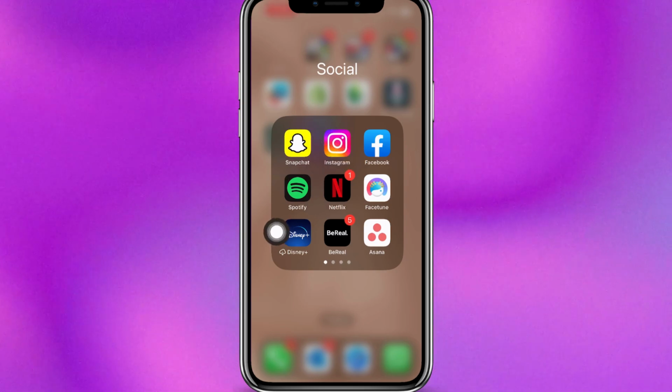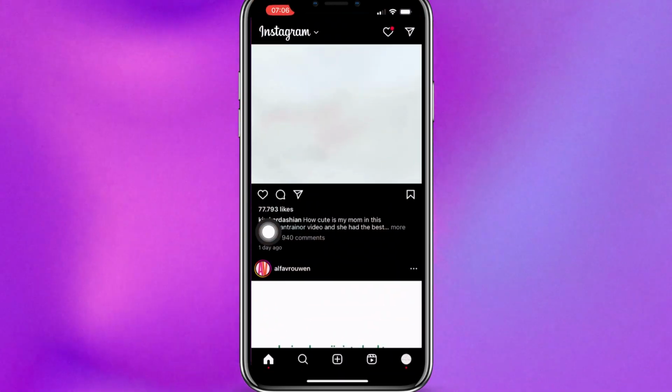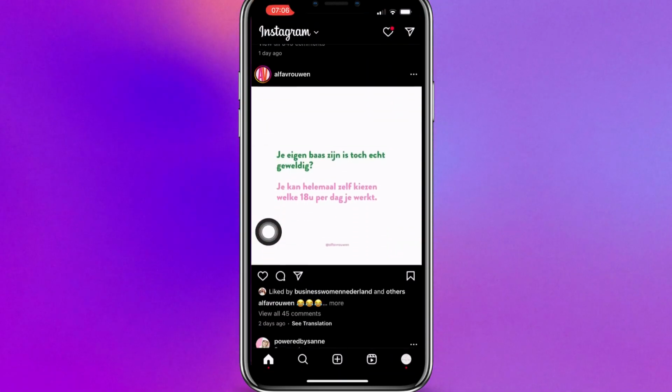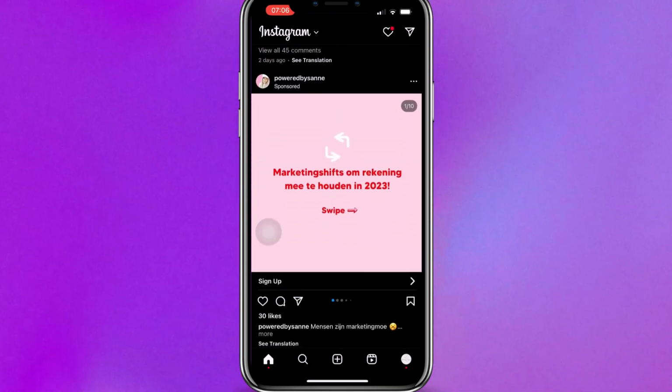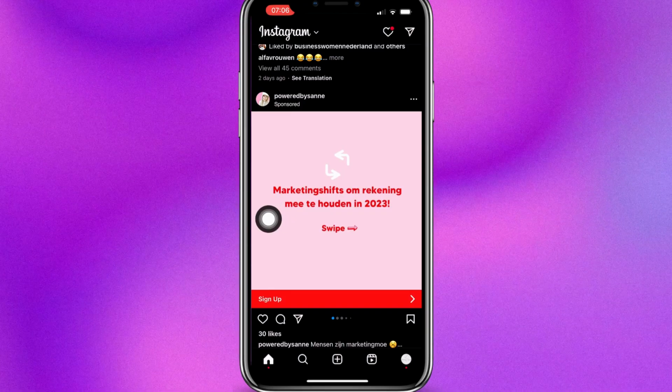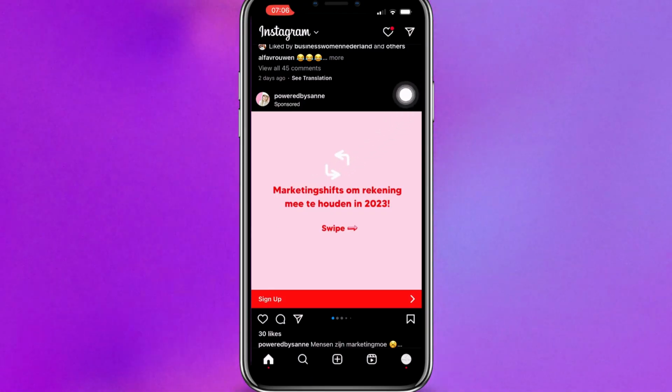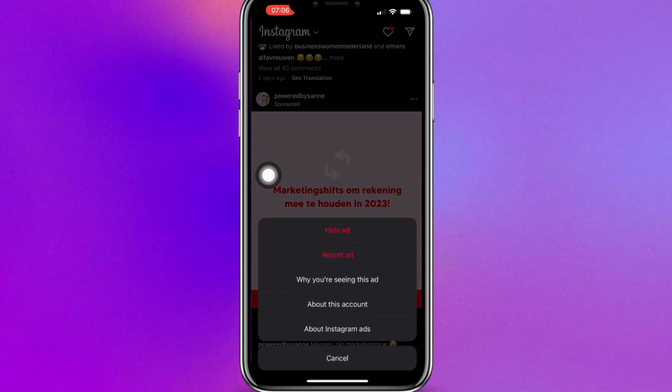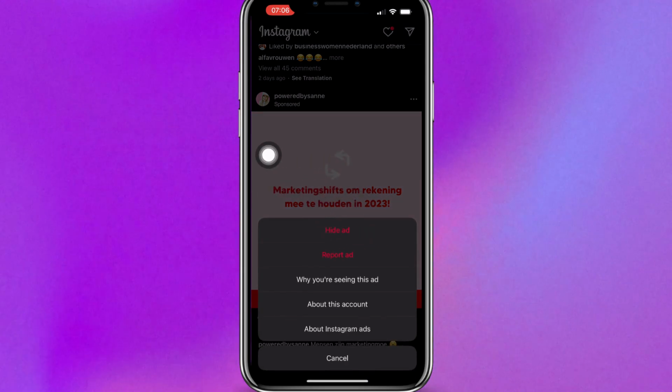So let's hop onto Instagram. And all we need to do now is look for an ad. Also, as you can see here, this isn't sponsored, so this is an ad. So what we can do is click on the three dots here. And you can click on hide ad.